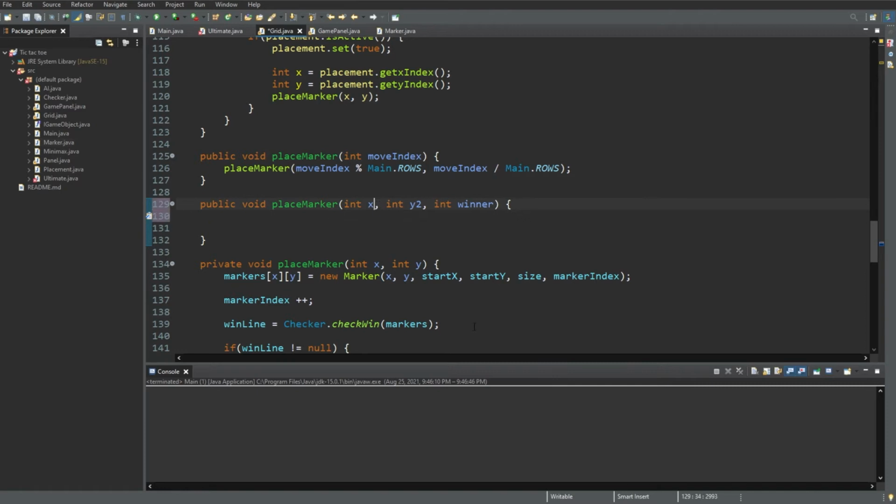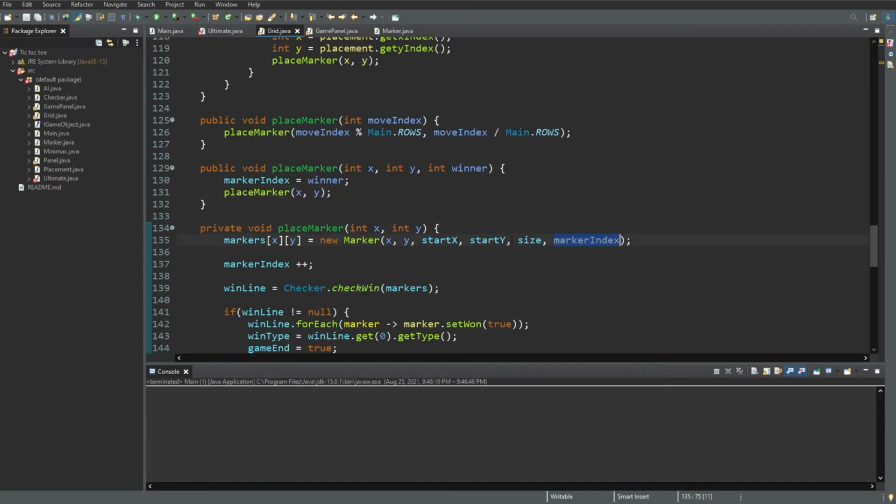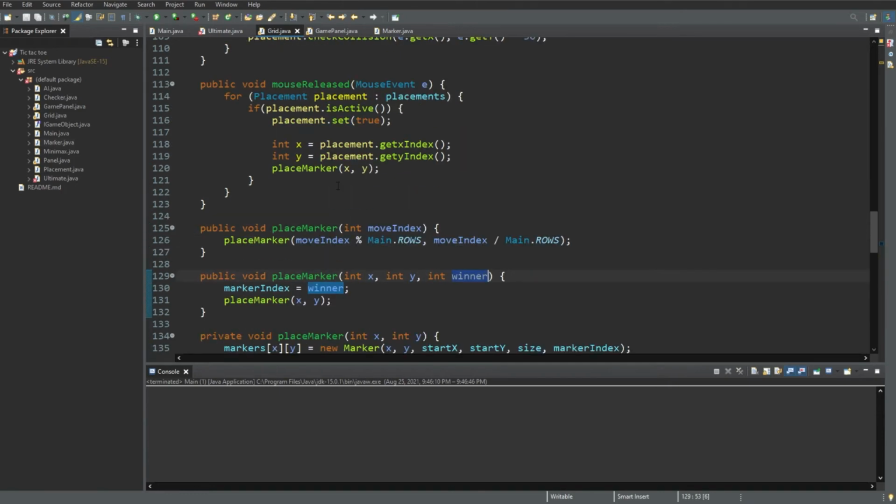So in here I will say X and Y, and we will say the marker index equals to winner. And we're gonna place the marker at our X and Y. I set the marker index to the winner, so it's gonna set it here to the marker index we want to set on this specific position. So I will actually set this to, well, marker index. I think that's the best naming for it. And call this .marker index.